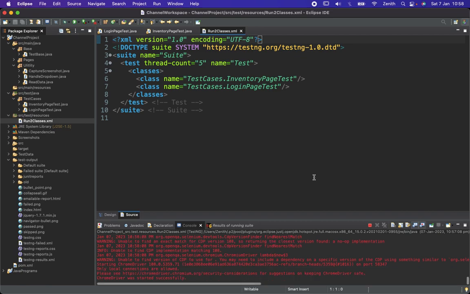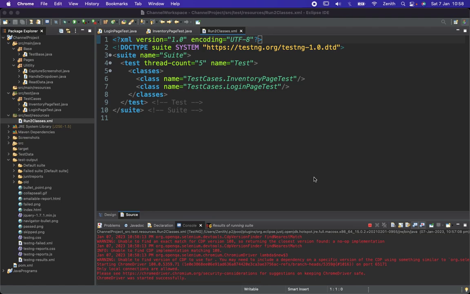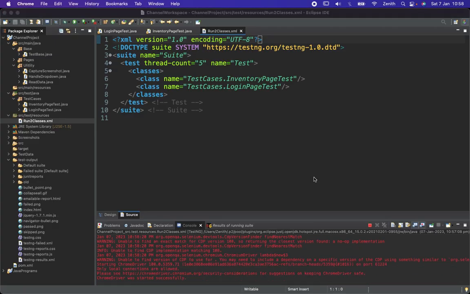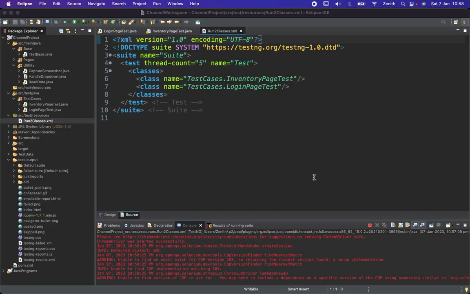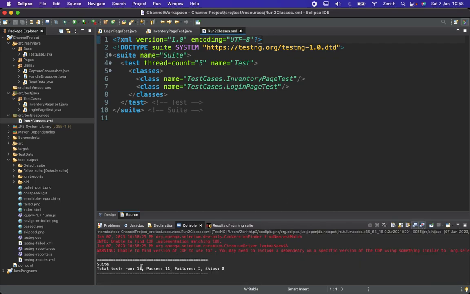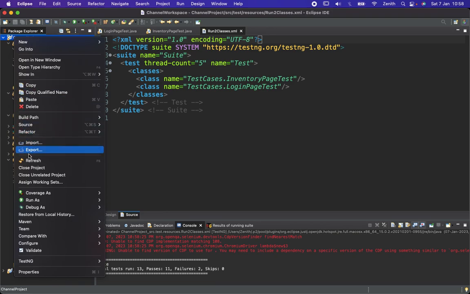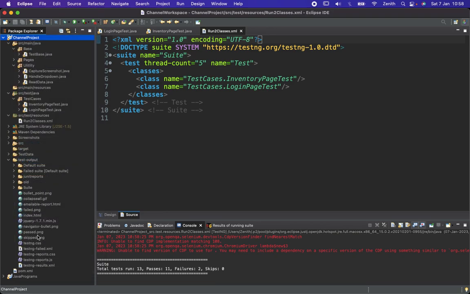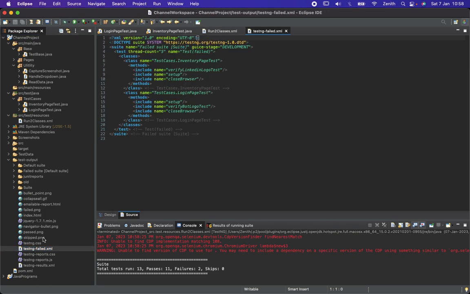Okay, hold on. It's all getting executed. Let's wait for the result. Okay, I think execution completed. Yeah, total 13 test cases run, pass 11, 2 failures, because we purposefully failed them. Now refresh the project, and try to access the testng-failed.xml file.